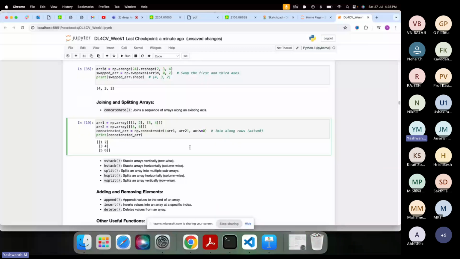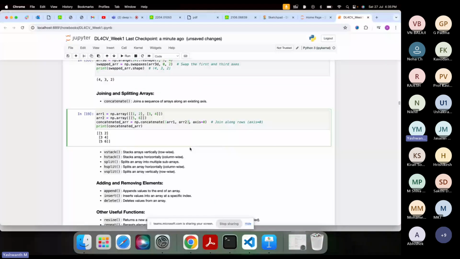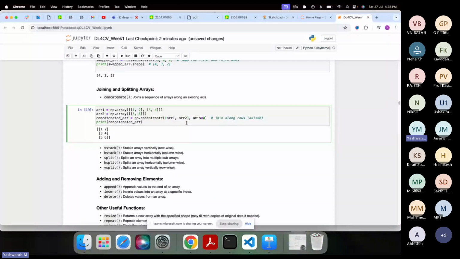So np.concatenate is the most frequently used. Typically, while processing data, you may end up in a situation where you want to concatenate multiple data sets. So this is a 2 cross 2 array matrix. Whenever you use NumPy, they are called arrays, and when you use PyTorch, you call them tensors. I may end up using this nomenclature interchangeably, so don't get confused.